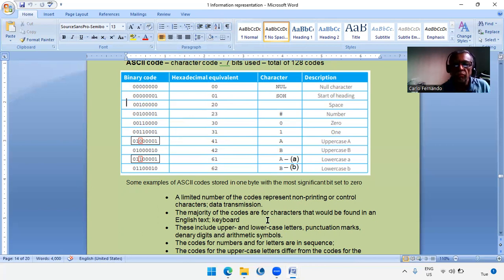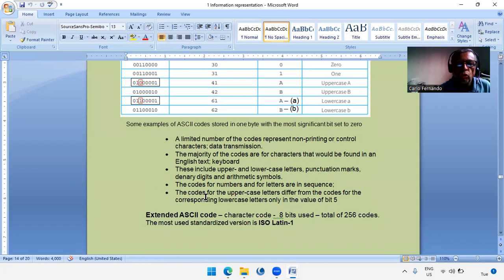The majority of the codes are for characters that would be found in an English text. So on the keyboard, you get all the alpha keys, that is alphabetic keys. Then you get the numeric keys. Those are called alphanumeric keys or characters. Then you get the punctuation marks. So on those characters, you have the upper and lowercase letters, that is capital A, capital B. Then the punctuation marks, linear digits, and arithmetic symbols, plus, minus, those are also there. The codes for numbers and for letters are in sequence.